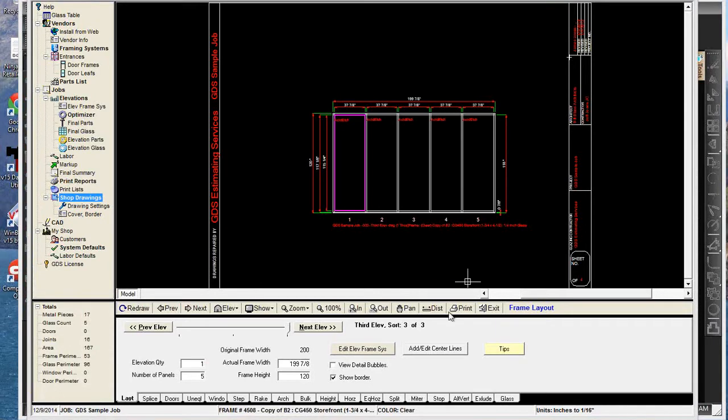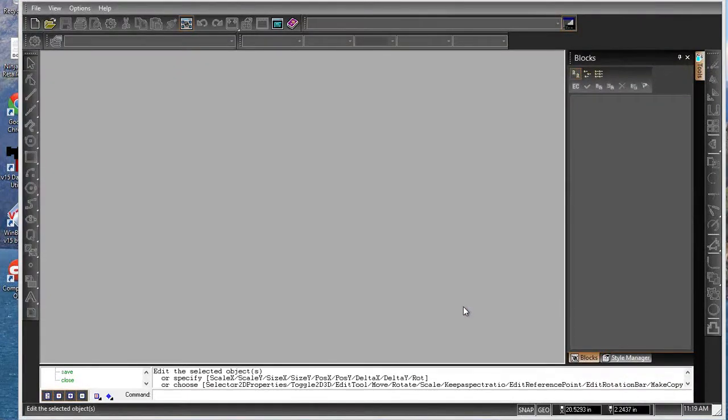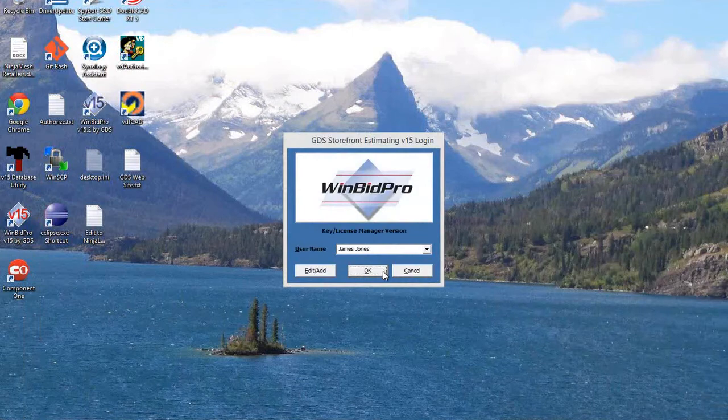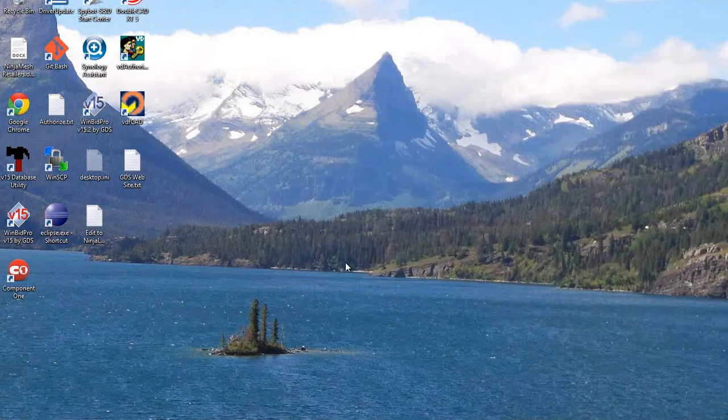This is one way to do it, where if I hit print now, where are we? I never print from this screen anymore. So we go to print here, and it should be, oh, well, that's funny. Okay, it didn't like me printing that. So let's go back into the program here. It actually closed the program.